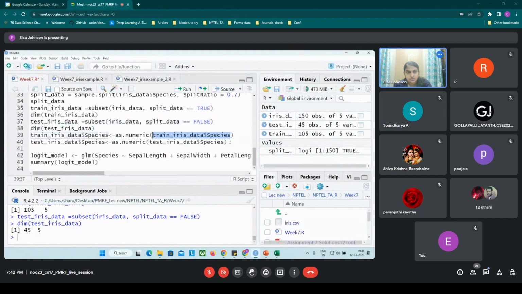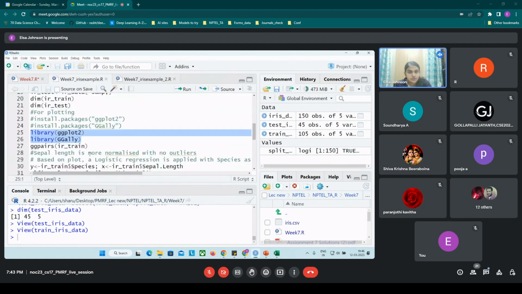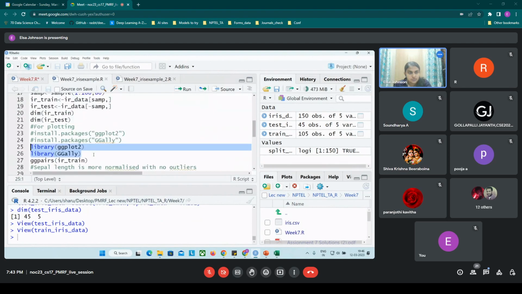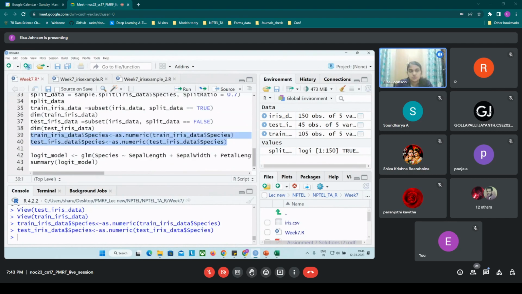So what I did is change this. This particular species column right now, if you see, the test data is like this and the train data is like this. Let me close that. So you have to encode it. I'll move on to the other thing. We'll just run this one, converting species as numeric.